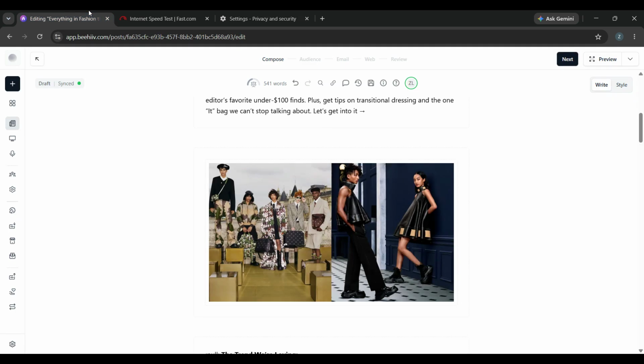After clearing that data, restart your browser and return to Beehiiv. If the error continues, disable browser extensions one by one, especially ad blockers, privacy tools, or script blockers, since they can sometimes prevent upload tools from working correctly.